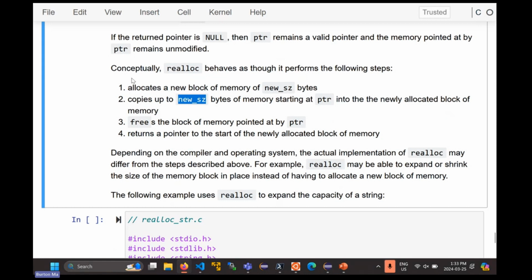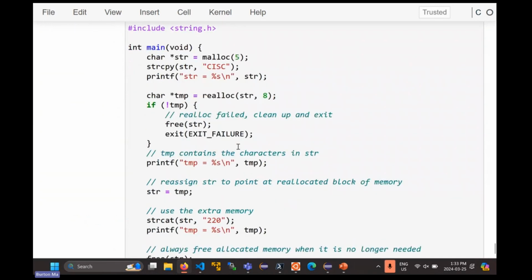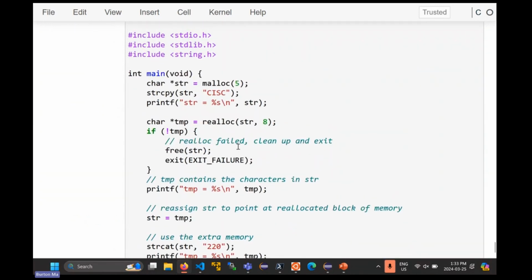In reality, what might happen is that realloc might be able to change the size of the existing block of memory in place. In other words, it might be able to expand or decrease its size in place, depending on what the operating system memory manager allows it to do. Regardless of what actually happens, anything that was in the old block of memory is now in your new block of memory. So it's like changing the size and then copying the stuff from the old block into the new block. So here's an example where we're going to use realloc to reallocate a string.